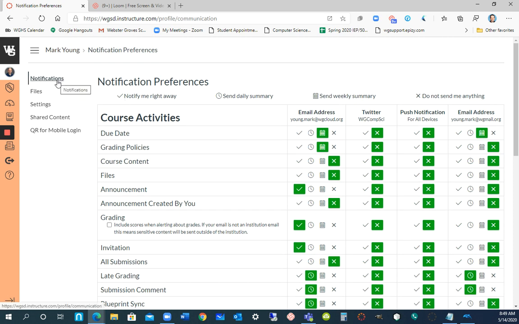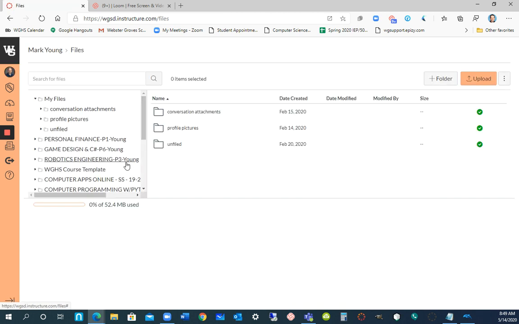So that's under notifications. The files link under your account gives you access to files that you have personally uploaded to Canvas. You can upload documents, pictures, videos that you may want to save long-term for use in other courses, or maybe long-term for later in the semester for the current course. So this is the files area.